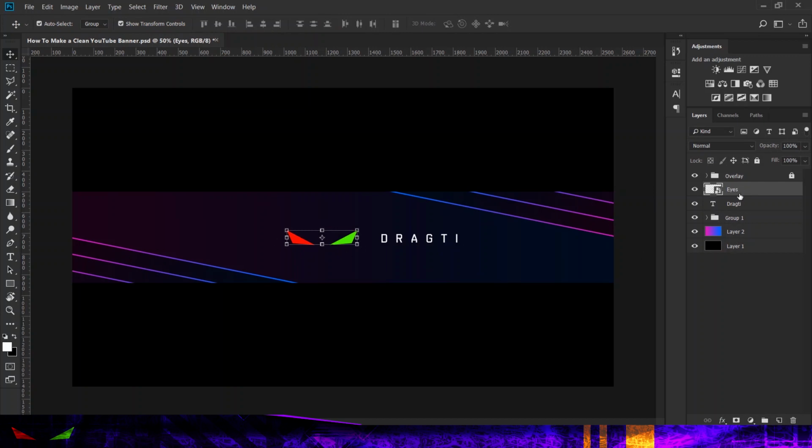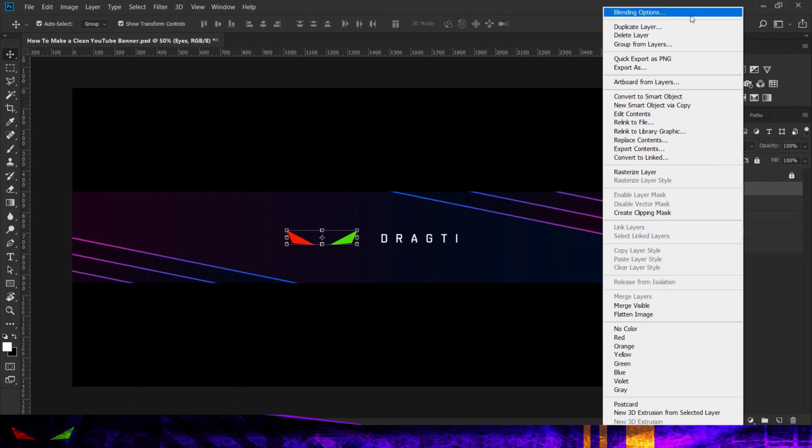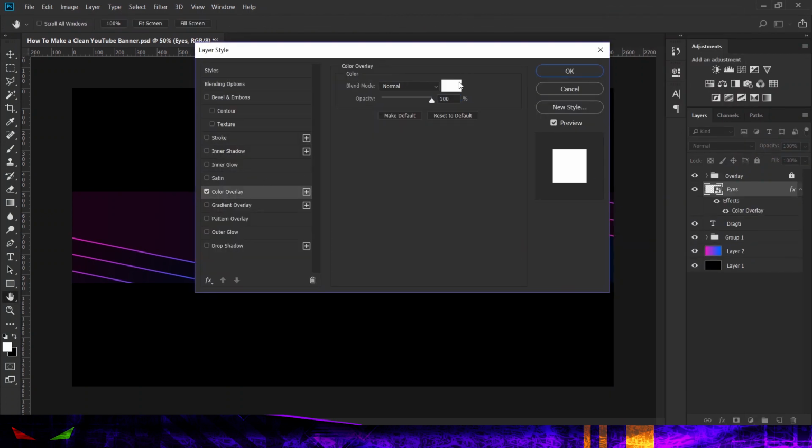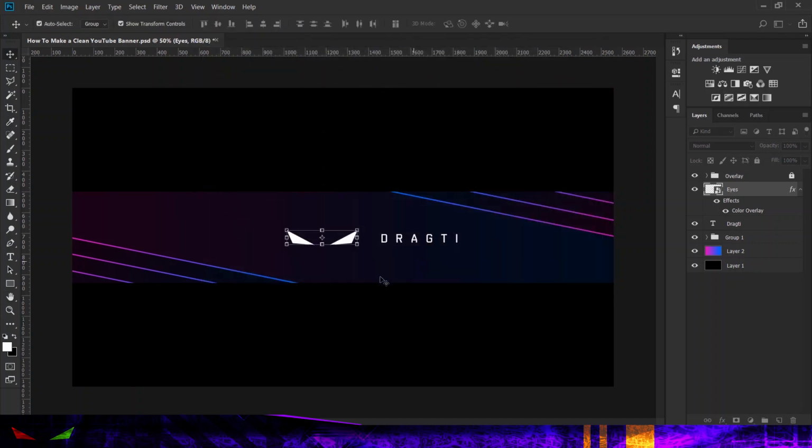So yeah, my logo is imported now, and in order to change the color, you can just right click, go to blending options, select color overlay, change the color to white, make sure it's normal, make sure the opacity is at 100. Now your logo is white. And yeah, so let's move on to the social media branding.